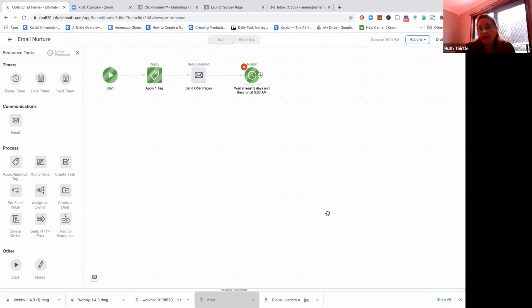And then you would add your next email. So in here, you're just going to build out your flow of emails. You could have 10 emails in here. So you would have the next email, then the next timer, and then the next email and the next timer.